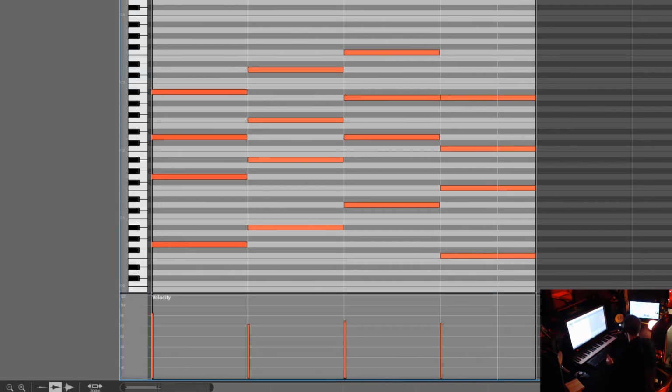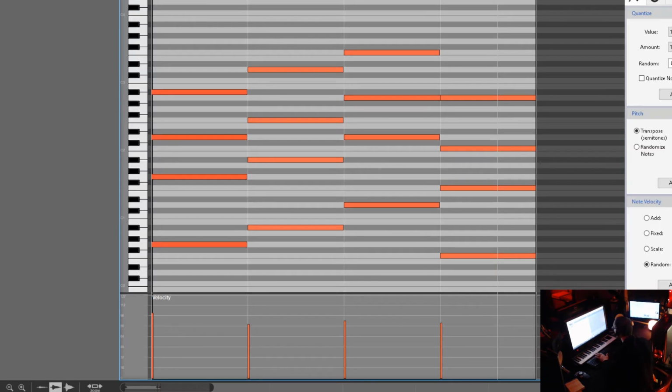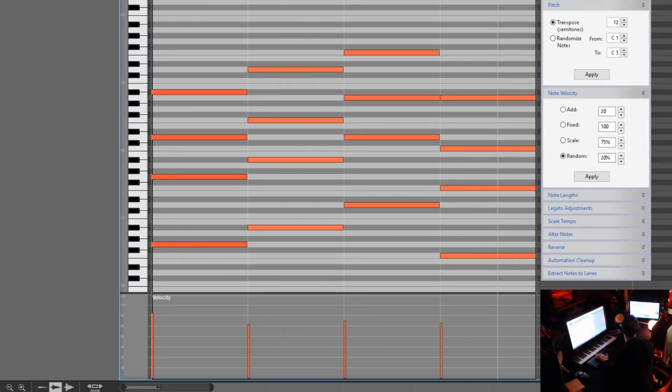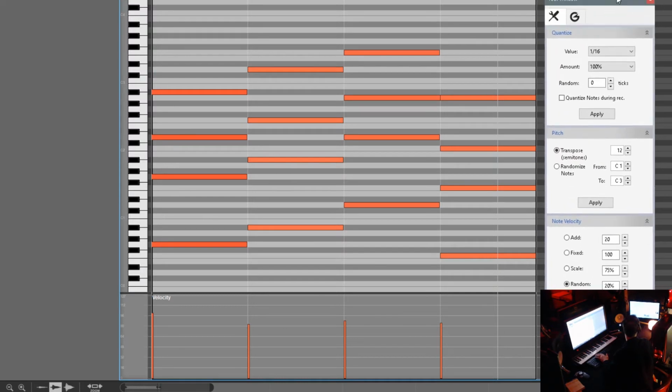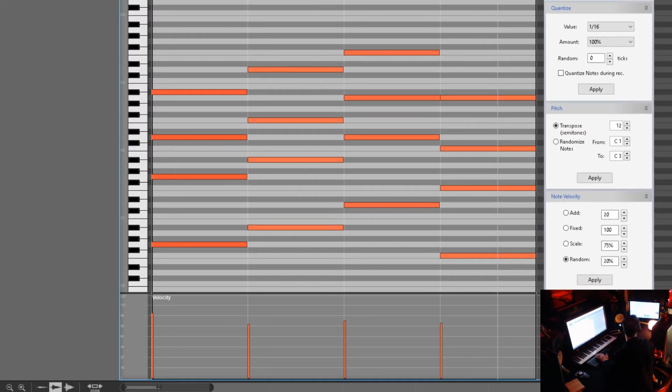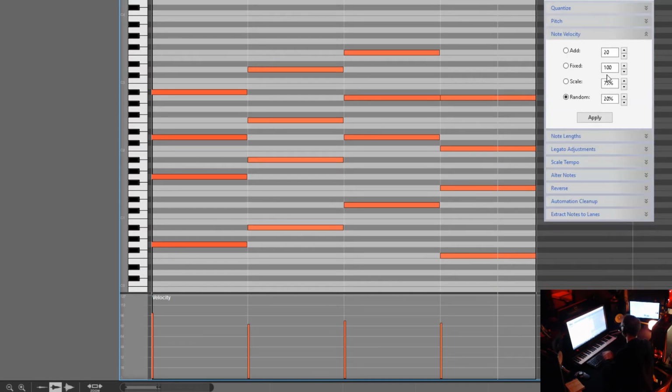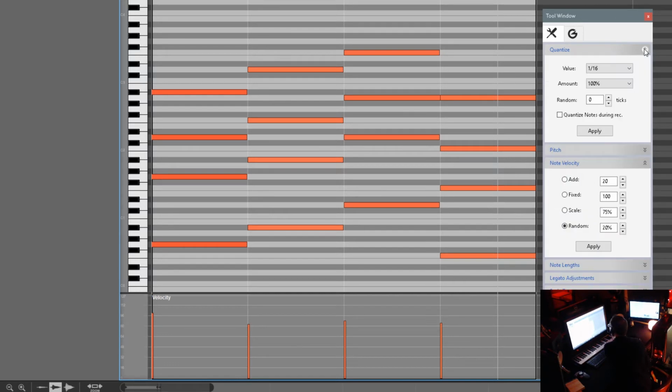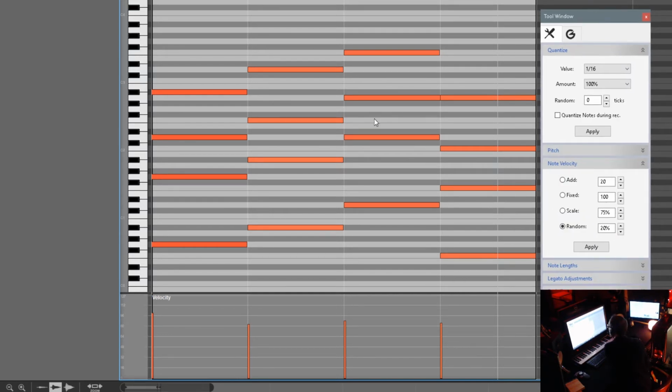Now, you're going to hit F8, and that's going to bring up your tool window, which is immensely powerful. I love the tool window. And what you're going to mainly use is note velocity, which is right here. I'm going to go ahead and close these down. And then we're also going to use the quantize panel. So these are the 2 panels that we're going to use to give our notes variation.